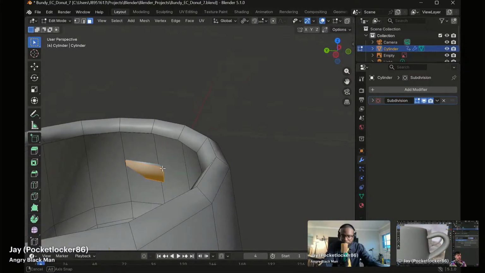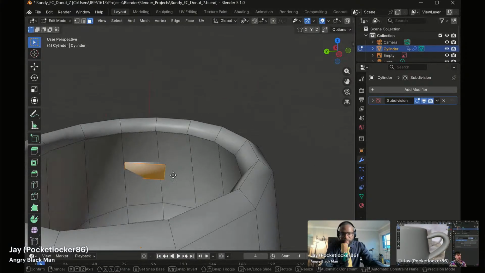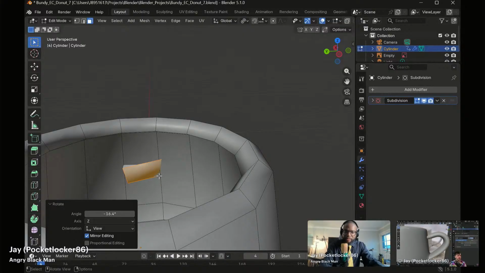Okay, and then maybe we grab that and rotate it so that it's flush with it in a way. I don't know if that makes any sense. Let's escape it. Rotate it like that. Oh my goodness, I messed that up.